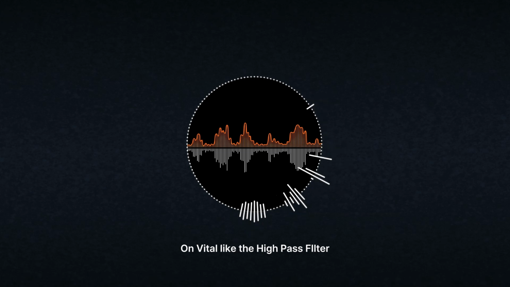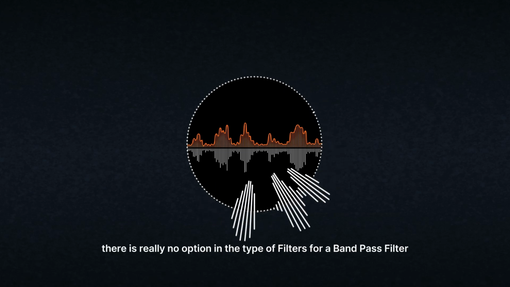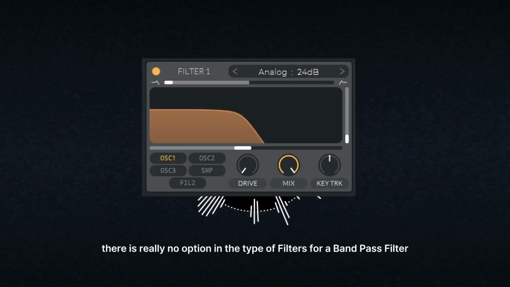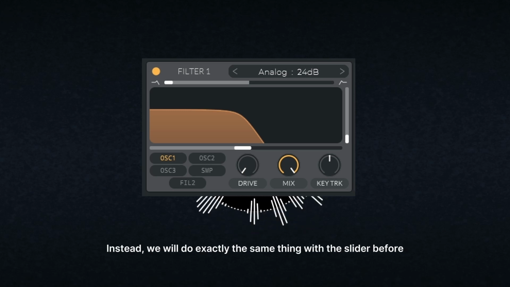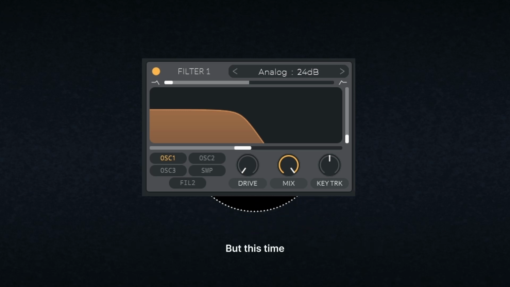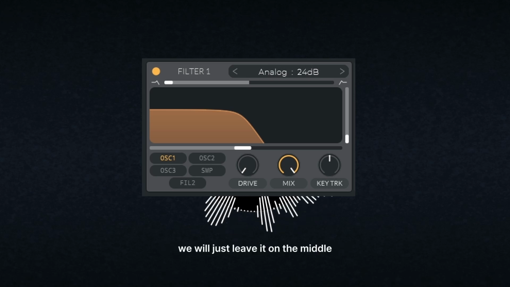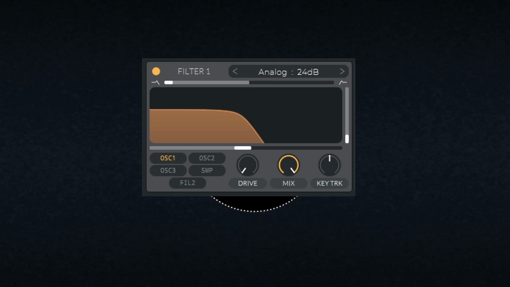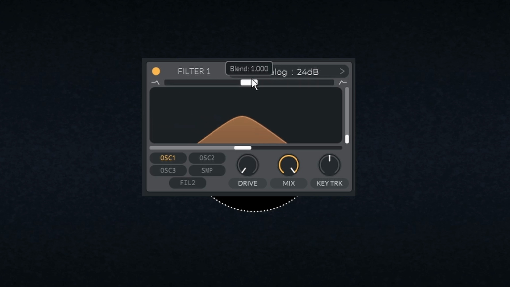On Vital, like the high pass filter, there is really no option on the type of filters for a bandpass filter. Instead, we will do exactly the same thing with the slider before, but this time, instead of sliding it all the way to the right, we will just leave it on the middle. And there you have a bandpass filter.